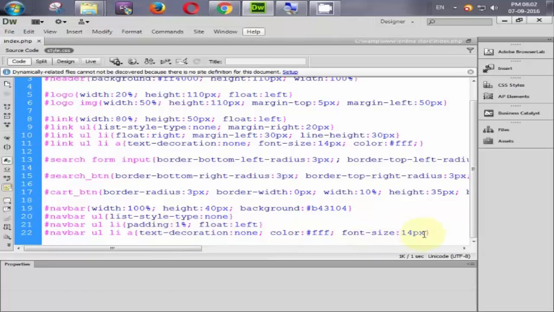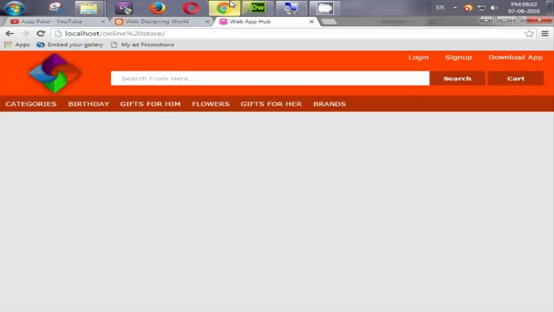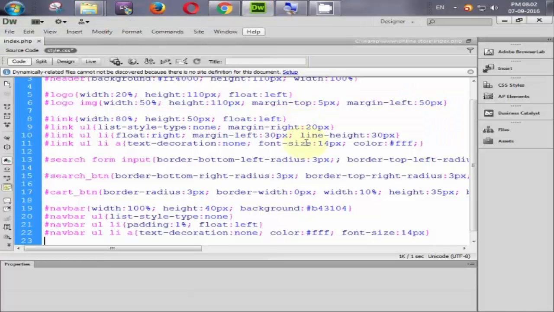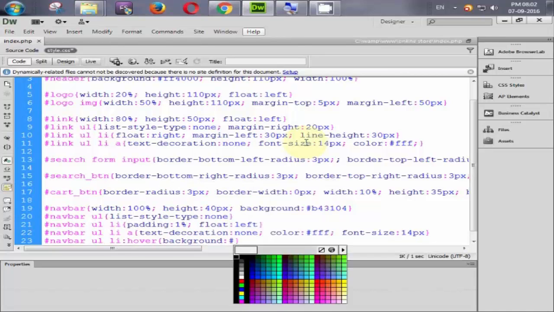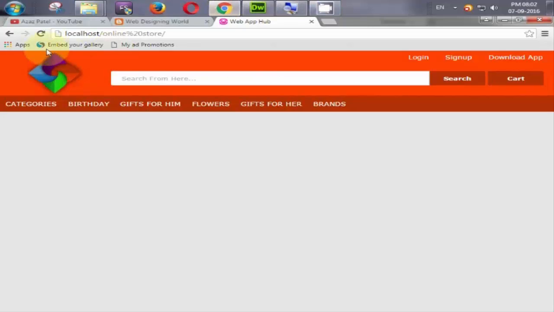Okay, now we need to change the background when someone hovers on our LIs. So go to your style sheet, say navbar ul li hover, background will be FF4000. Let's check, refresh it. Okay, look at this, perfect, background is coming.